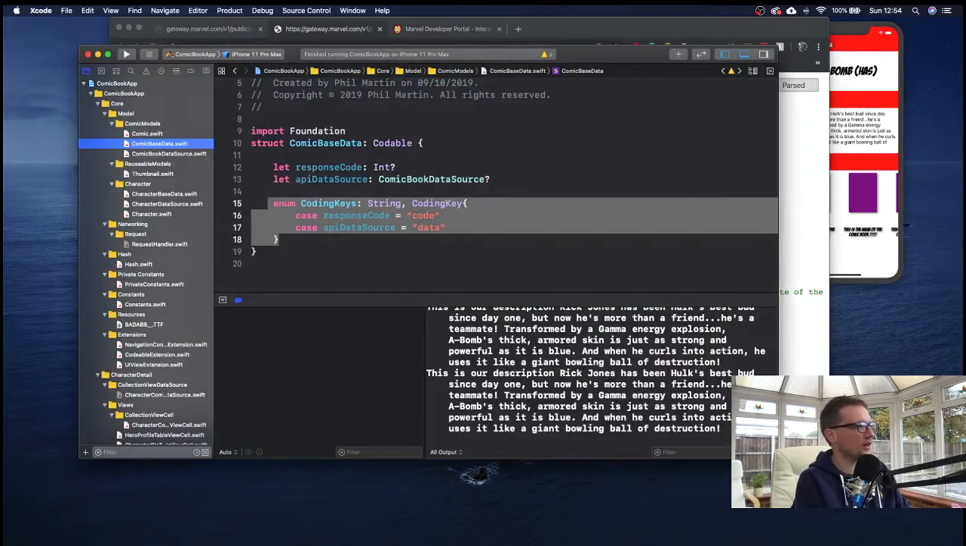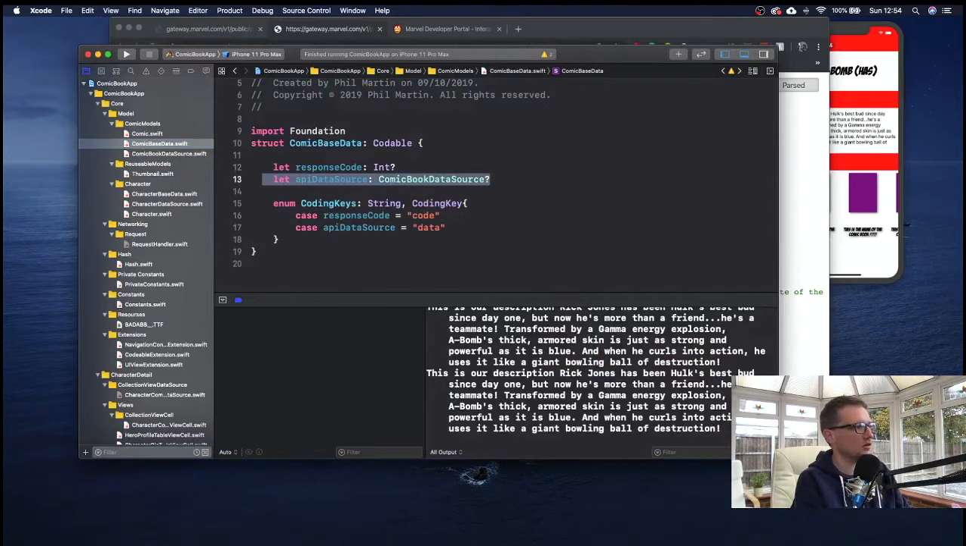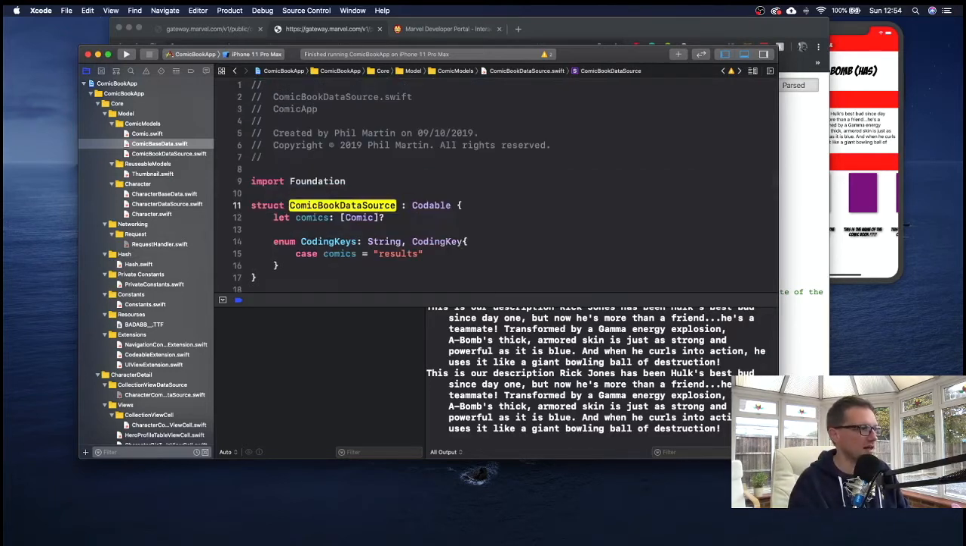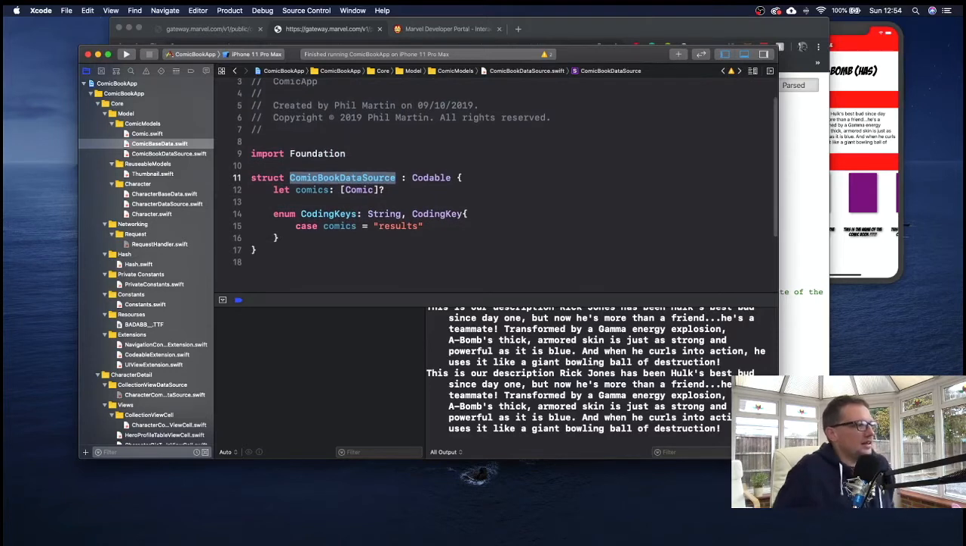On line 13, as you can see, we have an attribute or property called apiDataSource, and that is of type ComicBookDataSource. If we jump into there now, that is one of our own, and it's just a struct of type Codable, and we have a property called comics, which is an array of our Comic model, which I showed you at the beginning of our walkthrough here.